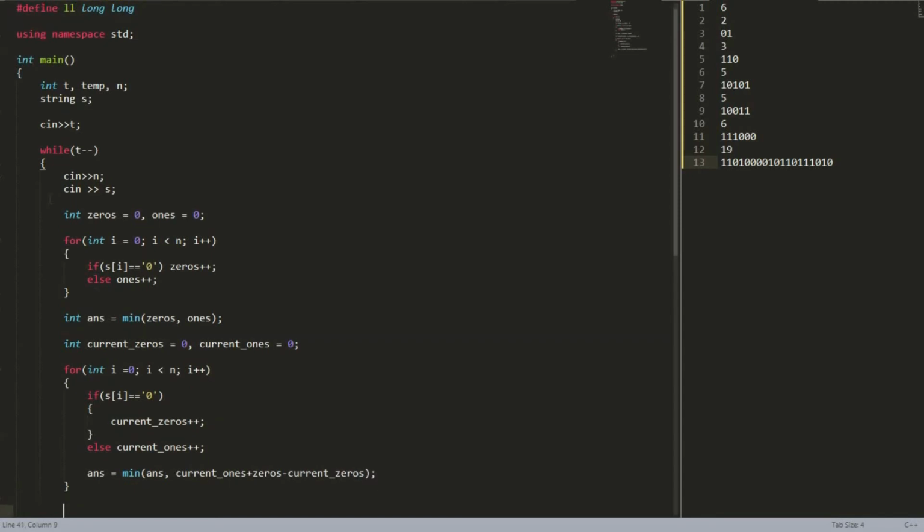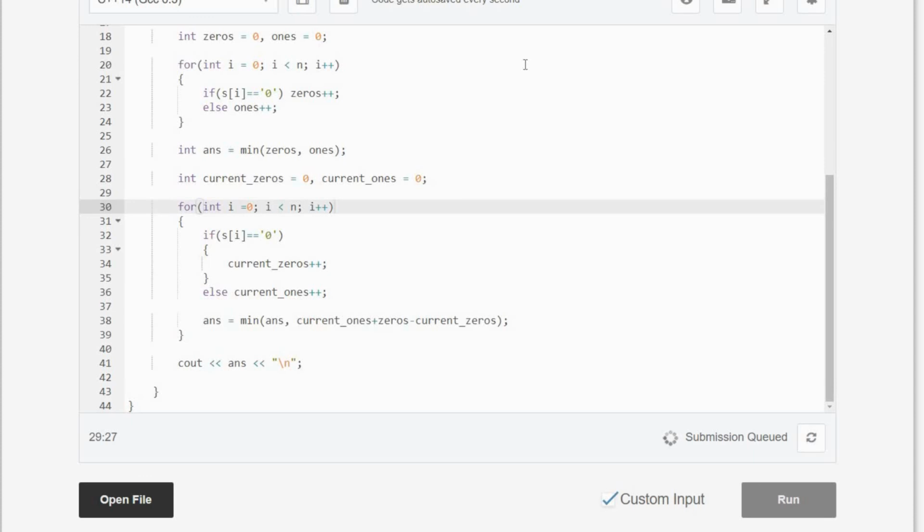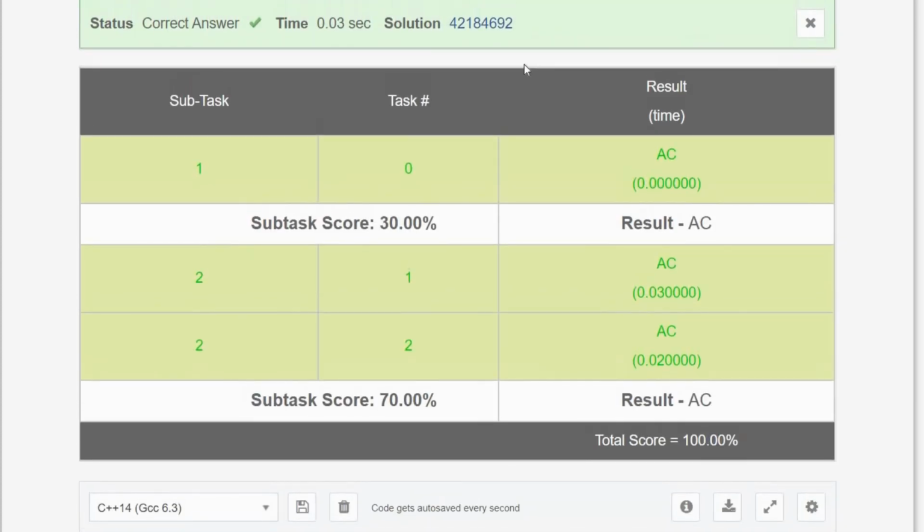And yes, that's it. Finally I'll print the answer and I'm done with the solution. And yes, everything is working fine.